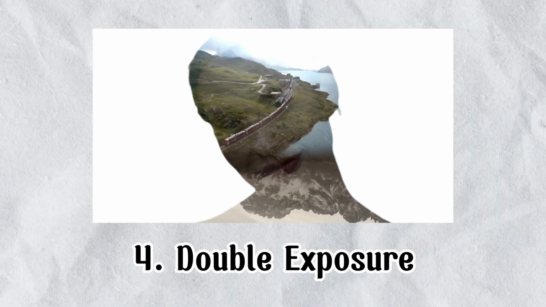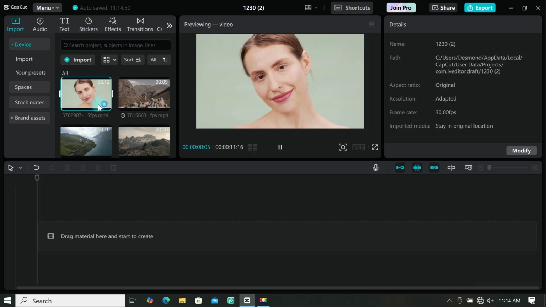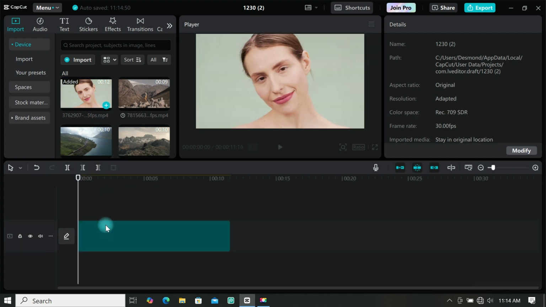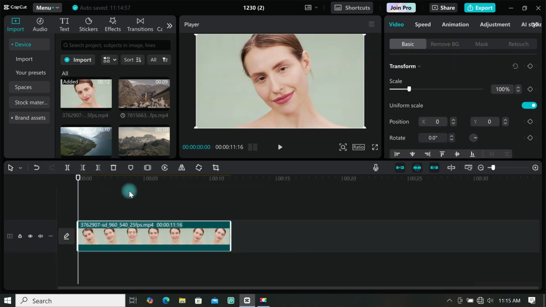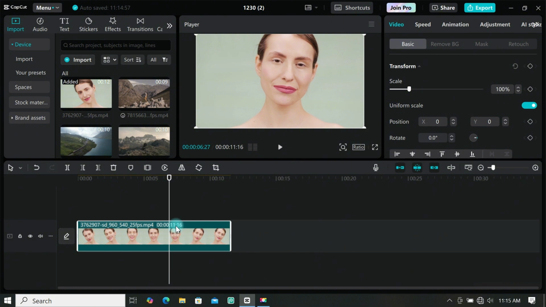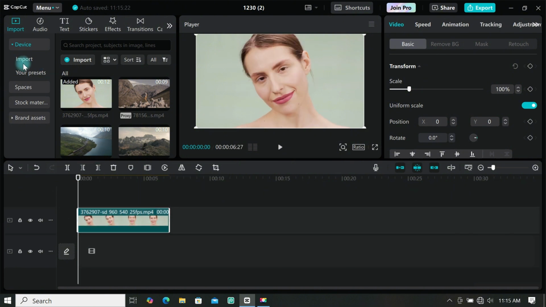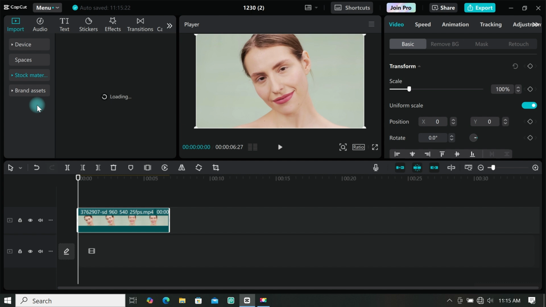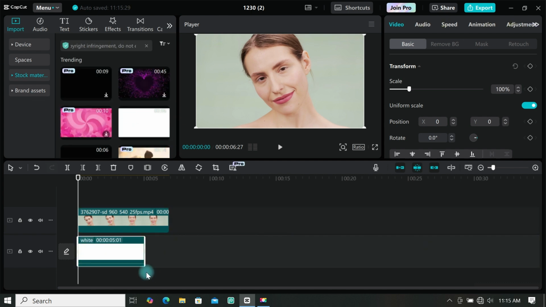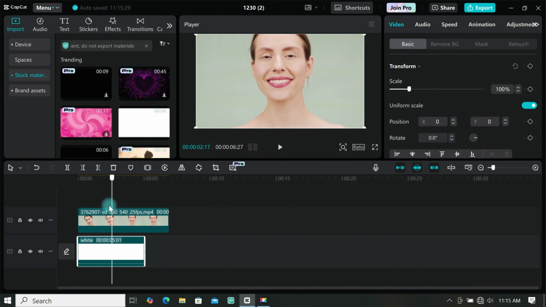4. Double exposure. So I have imported all the footage to the media panel. So I will first add the face footage to the timeline. Then I will trim this part off. Now move your footage to the overlay layer. Then go to stock materials and import a white video background to the timeline. So our white background is just 5 seconds long. So we will click on freeze.